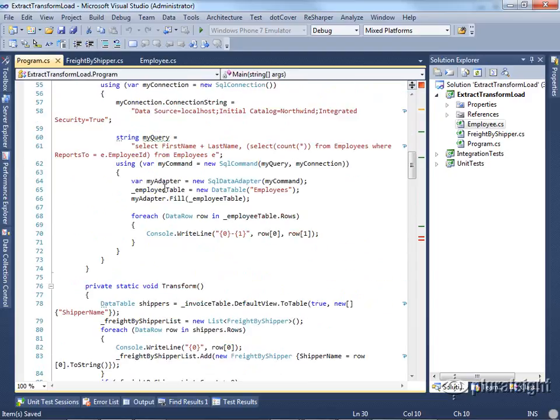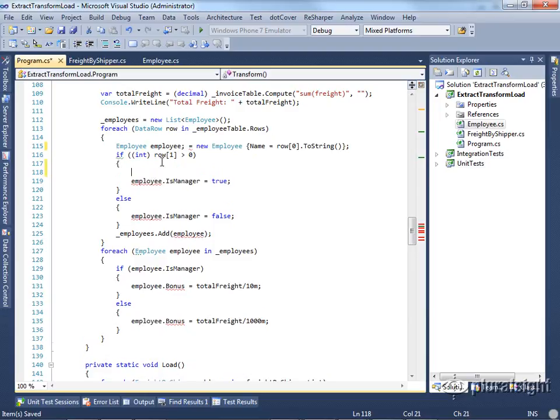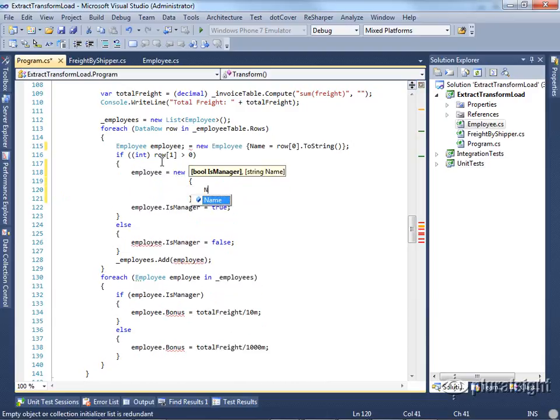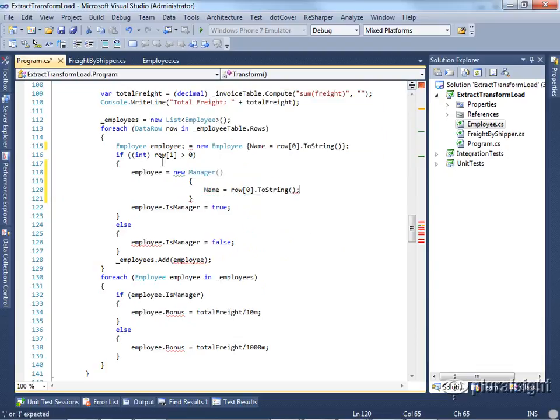So if we look back at our program, here we're going to say that we get a new employee, and then based on whether or not it's got this particular row value, we're going to set it to something or the other. We could certainly create a factory method of some sort that takes in this row data and generates the correct class for us. But in this case, we can simply move these things around. We'll say employee here. And then we'll specify in our if statement that employee equals new Manager with a name equal to row 0 dot toString, and that's all we really need.